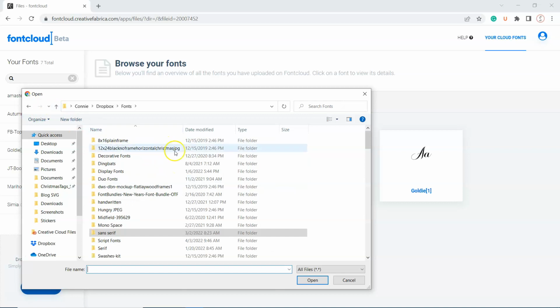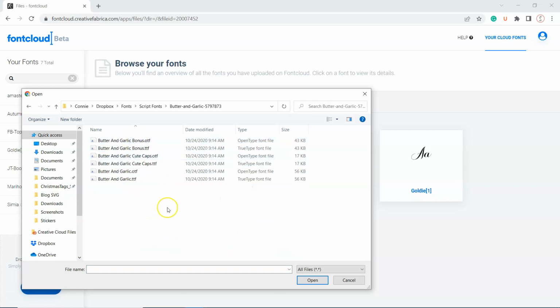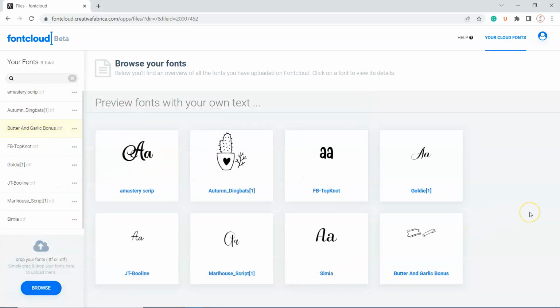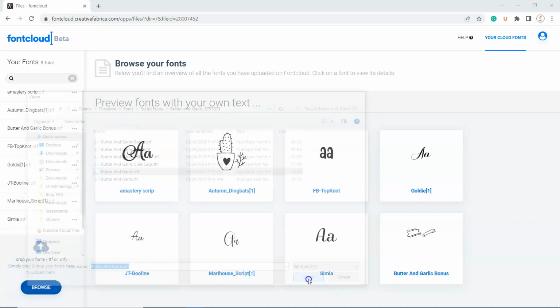Let's go up and go to script fonts. I have Butter and Garlic. Let's choose one of these. And that's Butter and Garlic Bonus. Let's go ahead and browse and do the Butter and Garlic font.